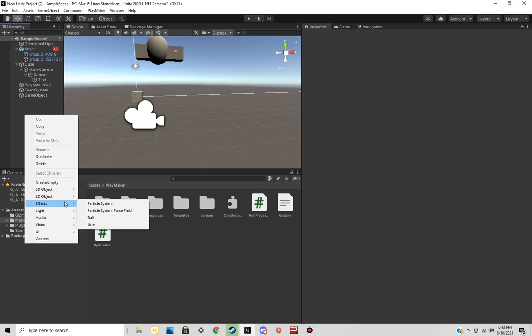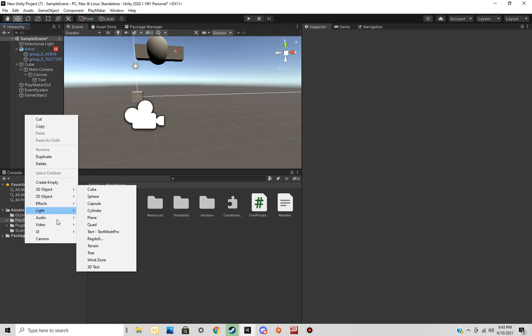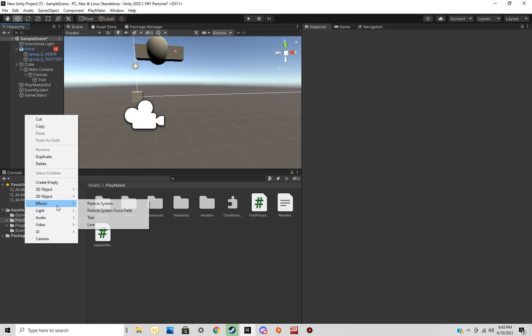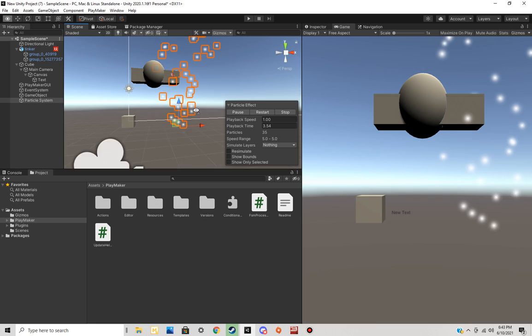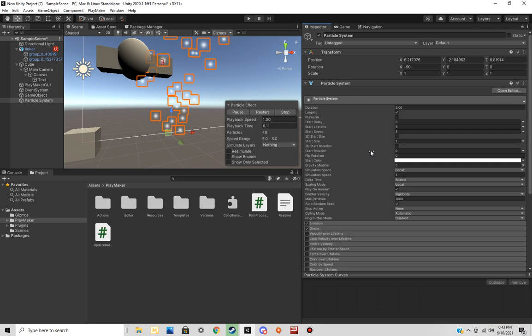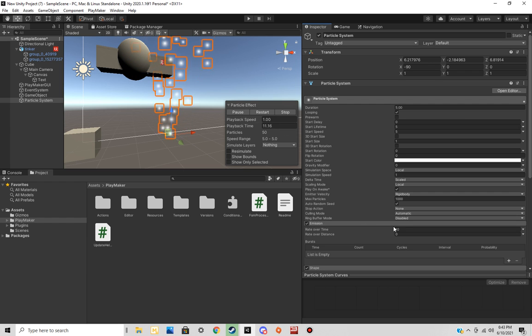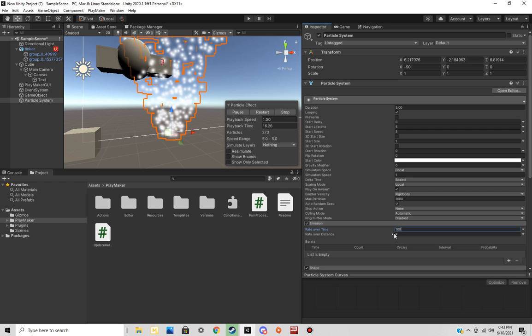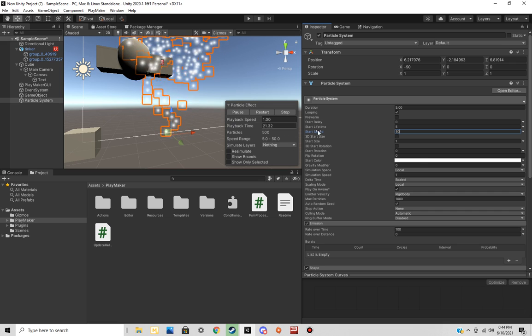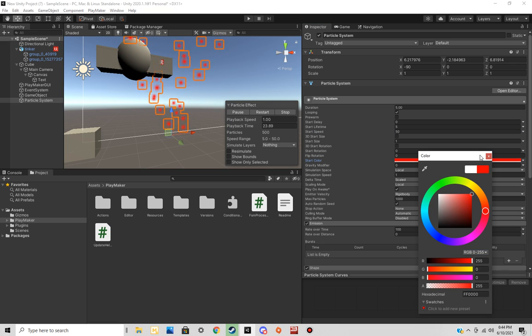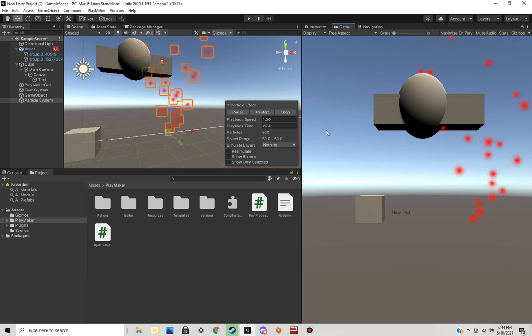Come on, brain. There was one more thing I wanted to show you. Effects, particle systems. Okay, this is how you create these little particle effects. This does not look like much, but in the inspector, you can edit it a lot. Emission. Let's do that. Start speed. Let's do 50. Make them red. So you could have this.